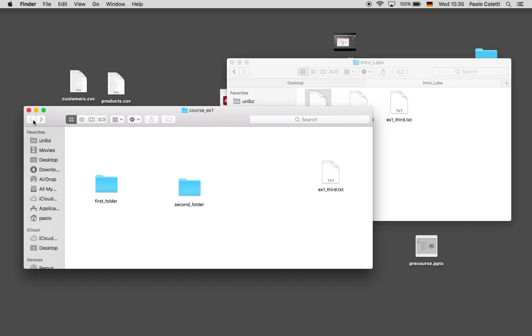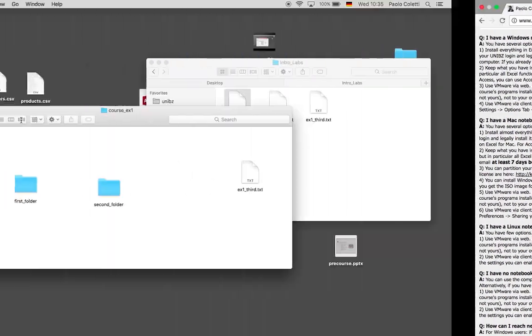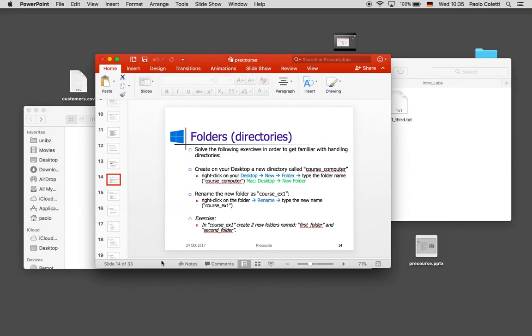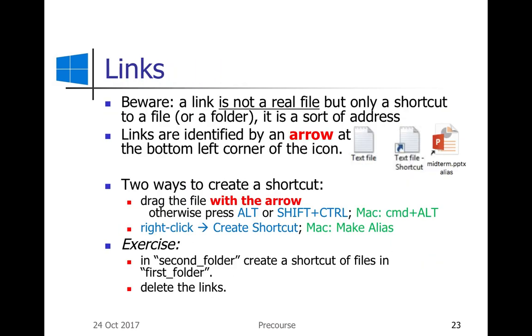Okay. Last thing I want to talk about are links. What is a link? A link, it's an address to a real file. It's not, however, a real file. You can identify the link with the presence of this arrow. This is for Windows and this is for Mac. Unfortunately, on the Mac the arrow is not so evident as for Windows.